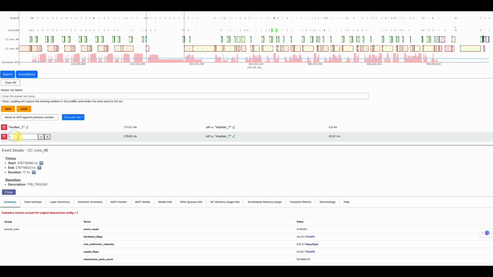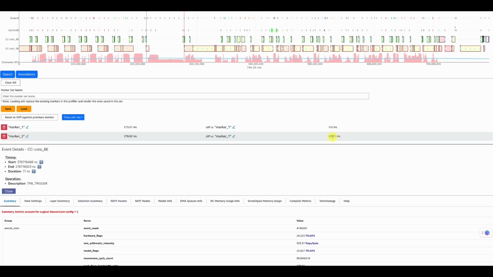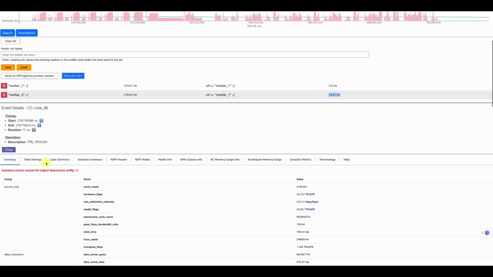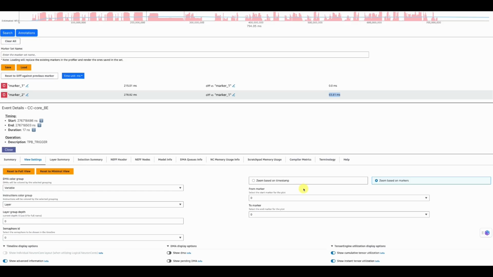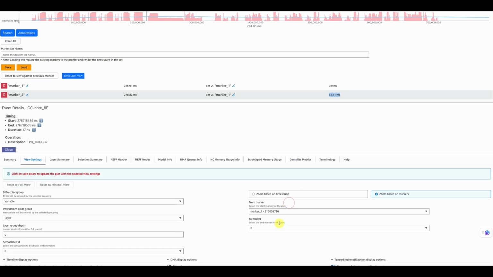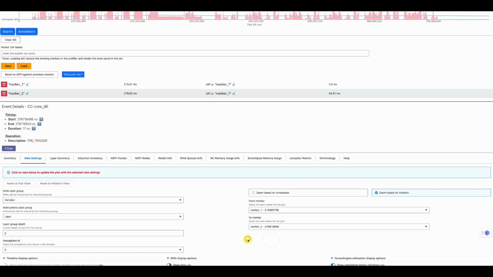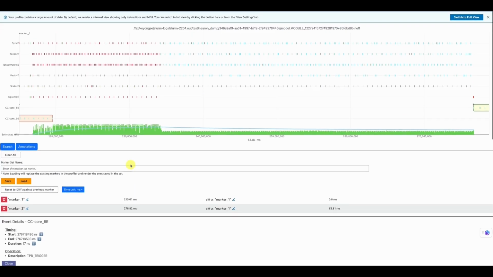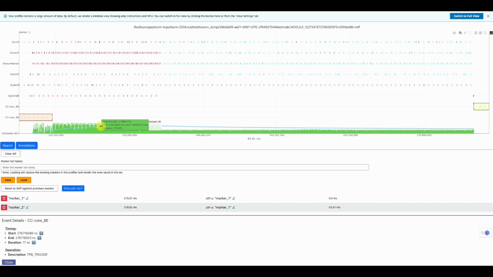Now, once we have these 2 annotations in place, we can ask the profiler to focus only on the section between them. This will make it easier for us to analyze the parts of the profile between these 2 annotations. Here, we are just looking at the HFU and other engines' activities between these 2 annotations.